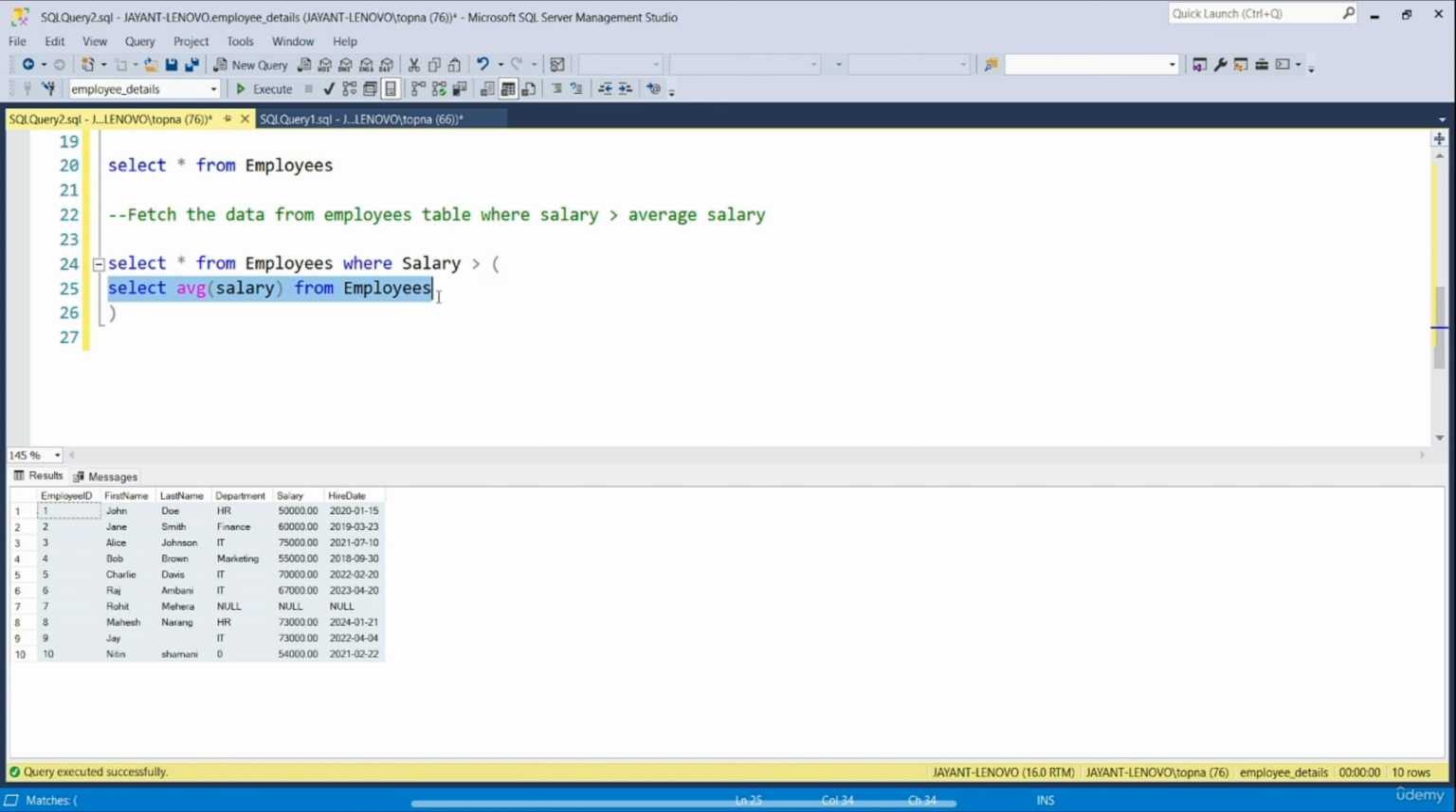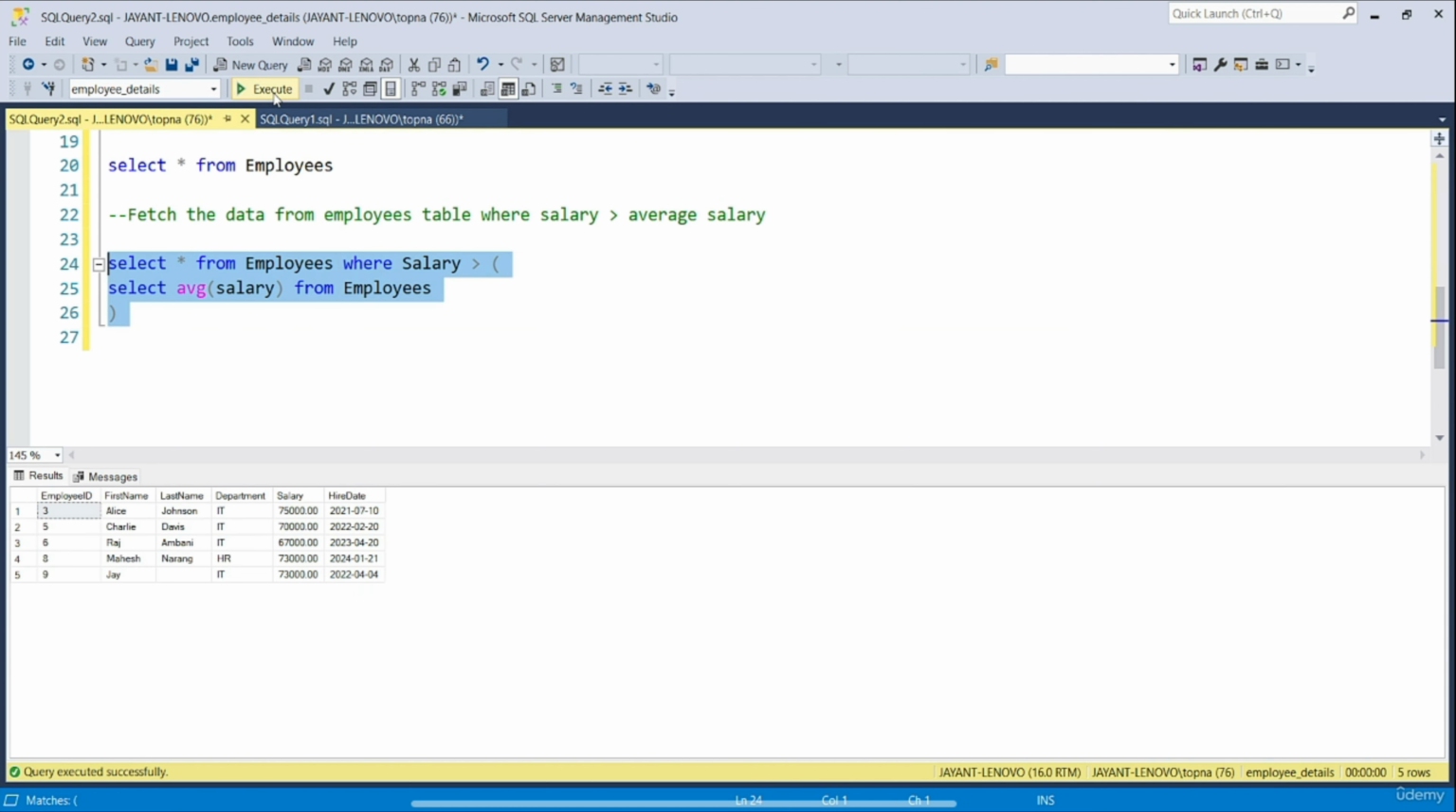So this inner query, that is select average salary from employees, will return the average salary amount, and then it will be checked whether the salary for a given employee is greater than the average salary or not, and accordingly the output will be given. If I now execute the select statement written from line 24 to 26, you will see that we get only those employees who have salary greater than the average salary.